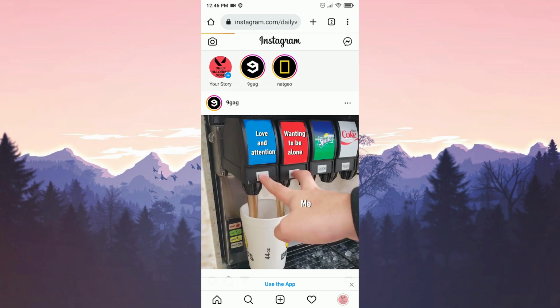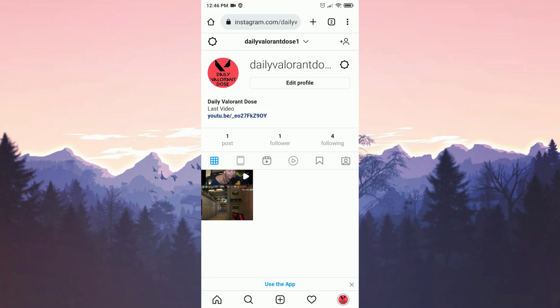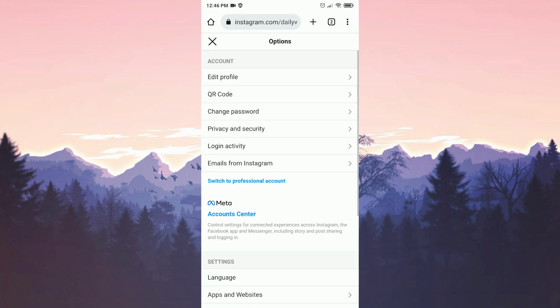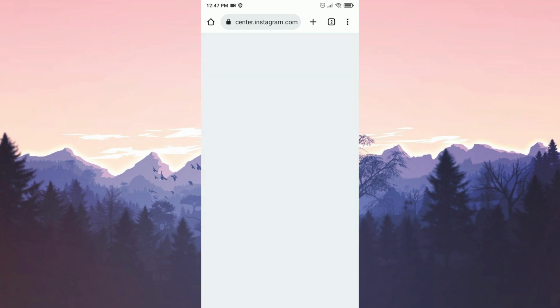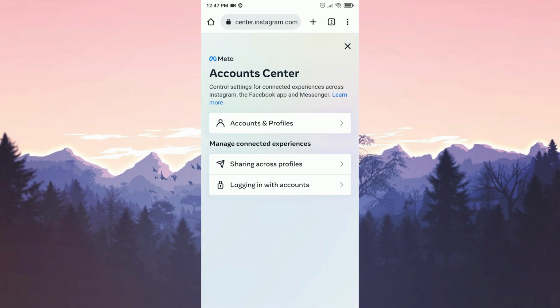Click on the profile at the bottom right. Click on the settings icon in the upper left corner. Click on the blue account center text. Click on Logging in with Accounts.